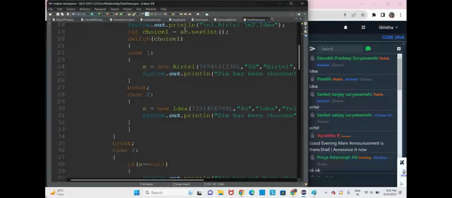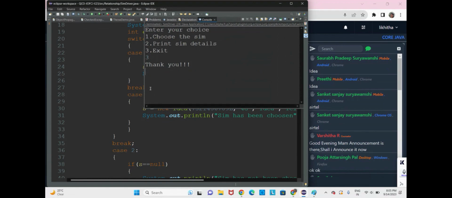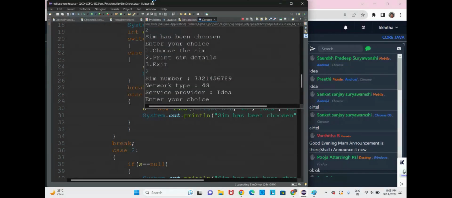Nothing will execute except exit. Exit we have given true, that is why we were getting it again. So case 3 will just tell thank you and it will stop. That's it. Now, you have to run again if you want to go for any other options.